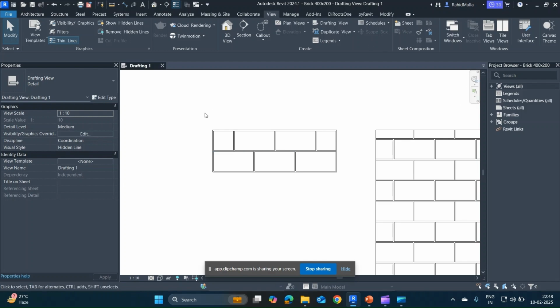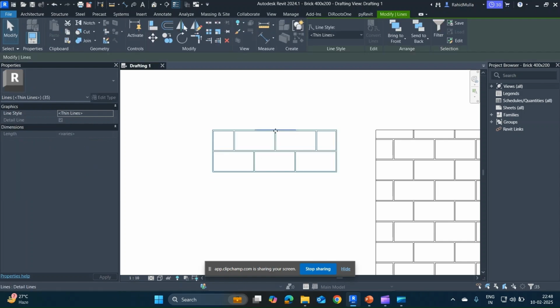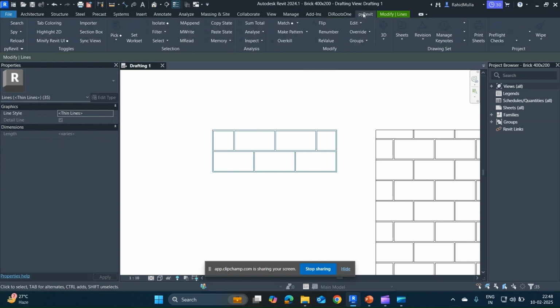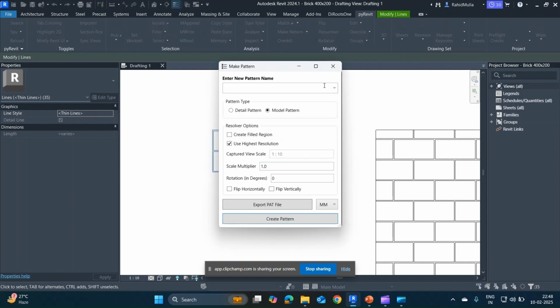Okay, so first I will go to PyRevit, and then I will drag from left to right and select everything. Once I select everything, I will go to PyRevit again, and then I will go to Make Pattern. Okay, so here I have to define the name for the pattern. I will say that this has to be 09, and let us keep this to create a fill region, because this is what we are creating.